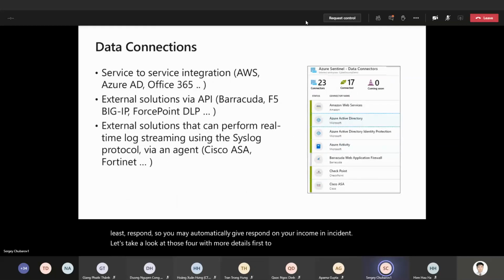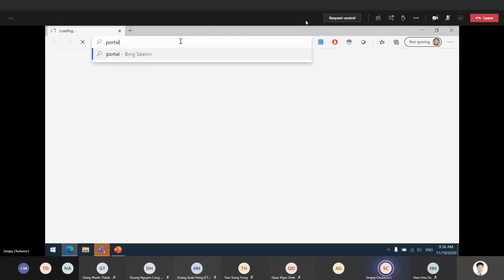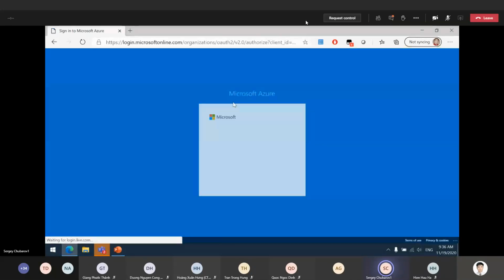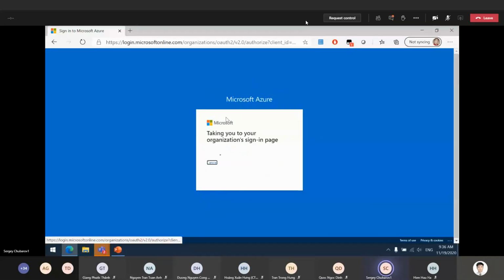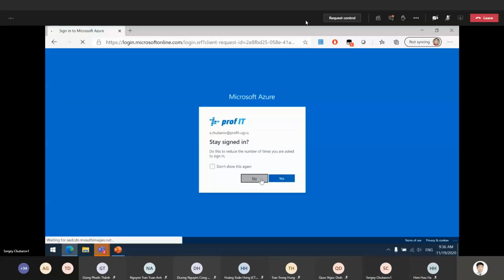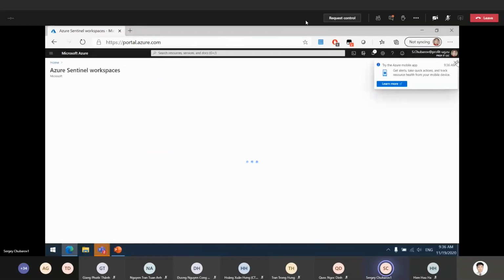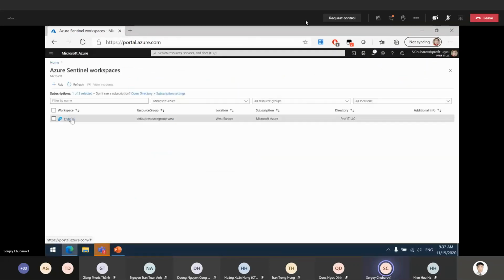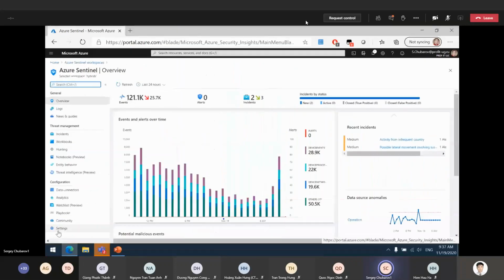First, to collect data, we need to connect our Sentinel to multiple sources. Let me show you this. So I'm going to log into the portal, and from here I'm going to jump to Sentinel. And here, down below, I have data connectors. I'm going to click there.